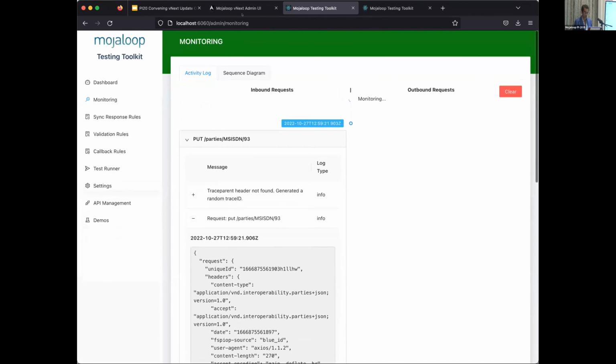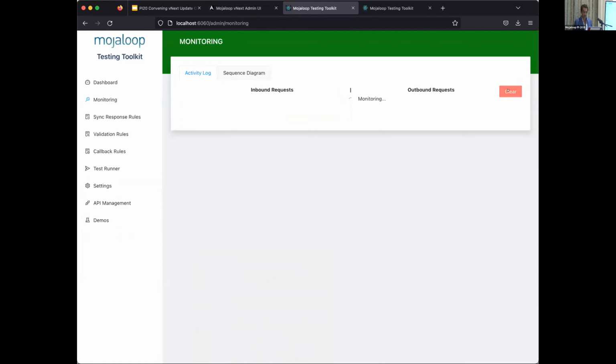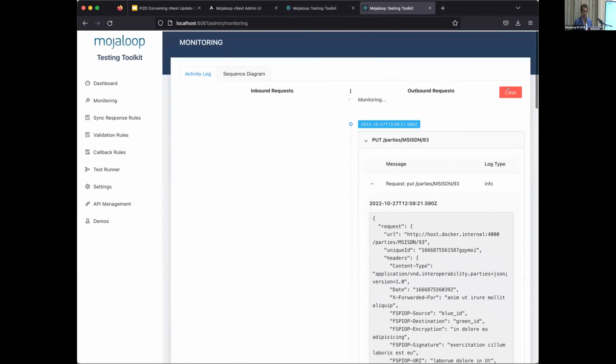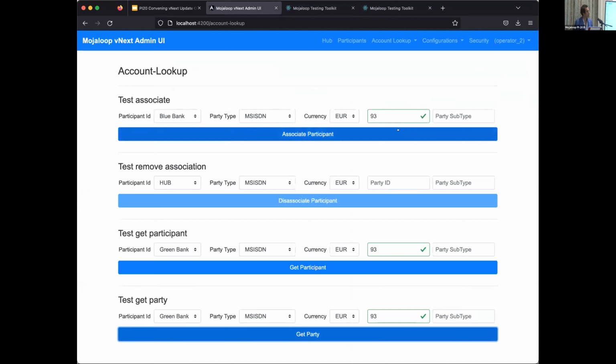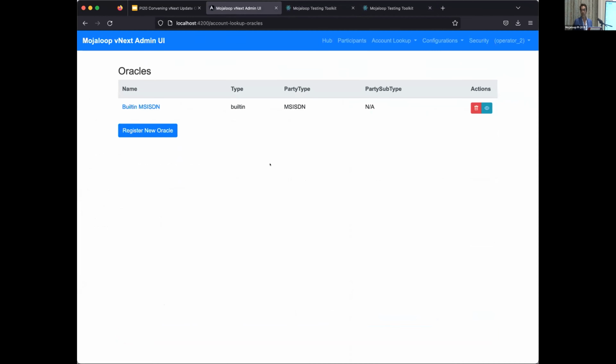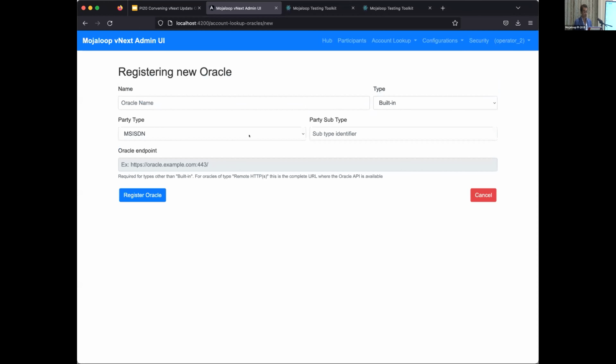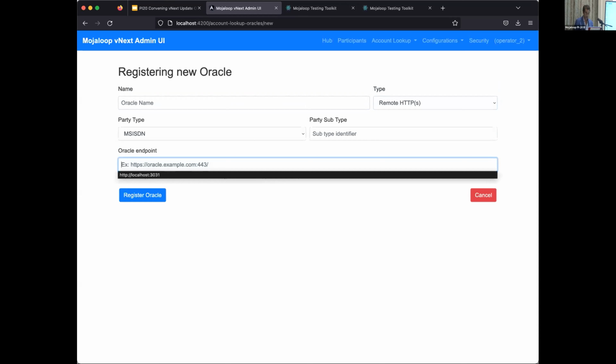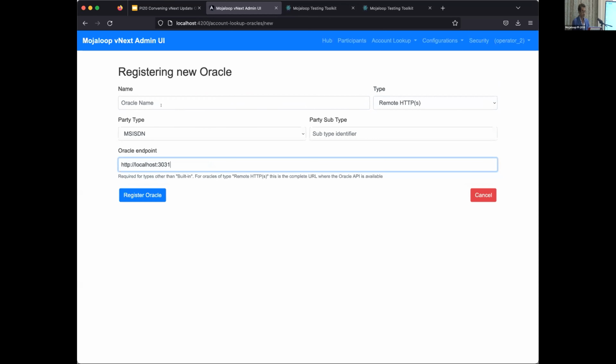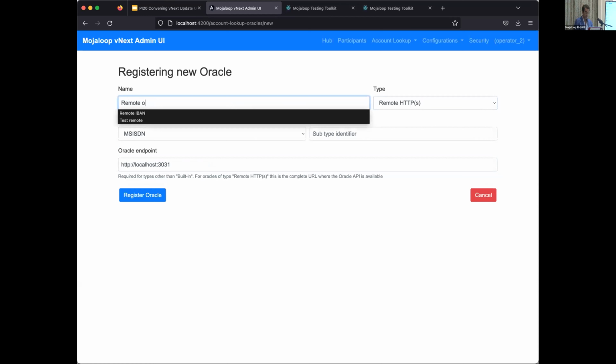So what else do we have? Let me clear this. Because we are modular and we are bragging so much about being modular, we have to show how modular we are. And that means I'm going to register a remote Oracle. So this is an HTTP Oracle that's also running on my machine on a certain port, which, actually I forgot the port. Oh no, nice. Okay, so this is the remote Oracle.